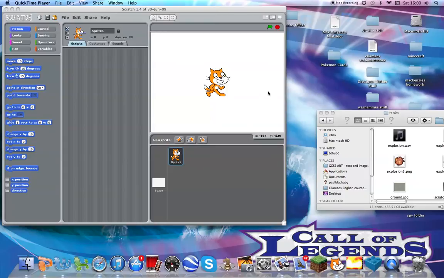Today I'm going to be showing you how to program a shooter game, so a turret. The game's going to be like a turret that appears here. It's going to shoot some targets and you get points, and you see you can get the highest number of points.